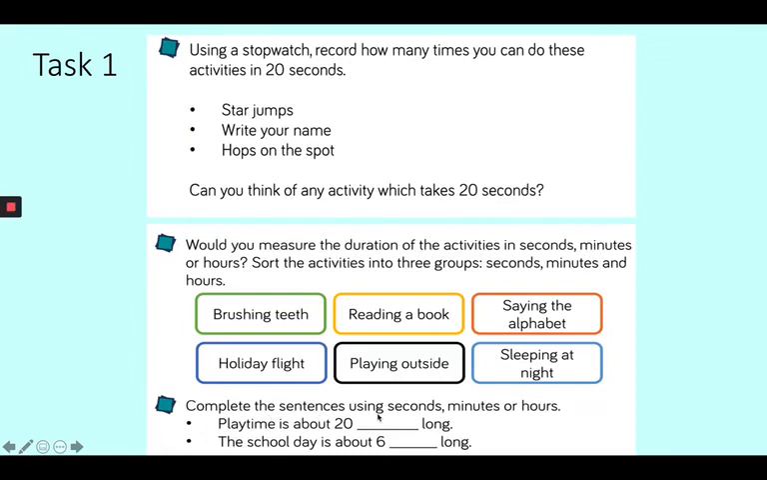Complete the sentences using seconds, minutes, or hours. Playtime is about 20 what long? Is it 20 seconds? Is it 20 minutes? Or is it 20 hours long? And in the next one, the school day is about 6 something long. Is it 6 seconds long, 6 minutes long, or 6 hours long? Write your answers down, please.